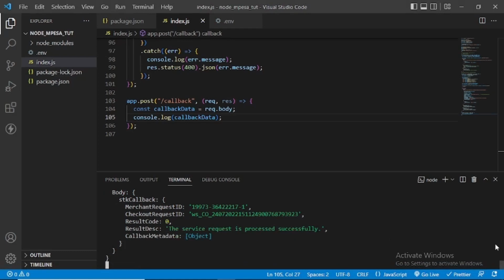So when the transaction is not successful, we are not receiving the callback metadata. But the moment you make a successful transaction, we are going to receive the callback metadata, of which this metadata will be having the object that gives us whatever transaction details we are going to need to save to our database. So the first thing that you're going to do, before you even save, is check.